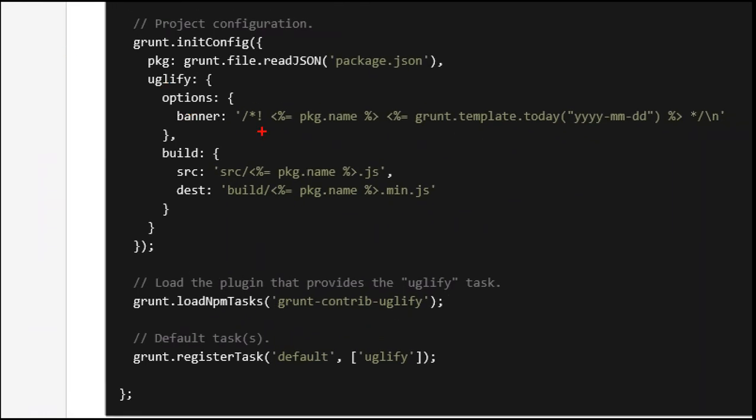Remember I wrote pipe and then uglify? With Grunt, all it says is, hey, just configure it. You want me to uglify? From where? What is the source? What is the destination? And then you just say register task default uglify.